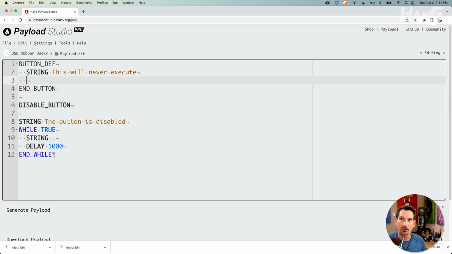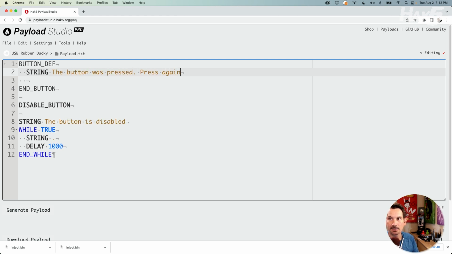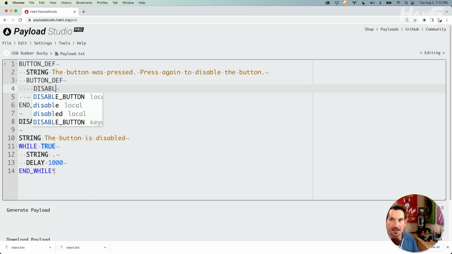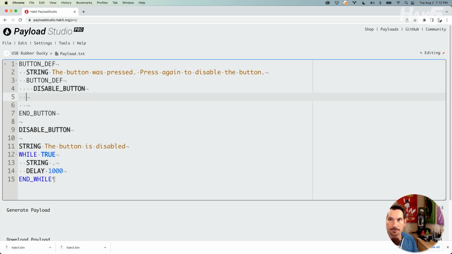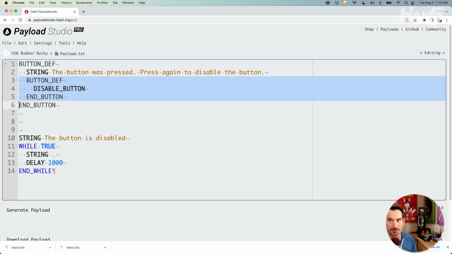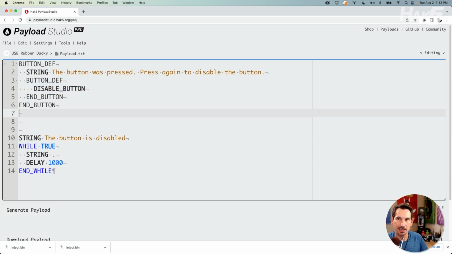You could in fact do, here, let's take this a step further. Building on what we just did in the past, we'll say the button was pressed. Press again to disable the button. And you'll see where I'm going here. Now let's do another button def, a nested button def just as before, and we'll do disable button and then end our button definition, which is end underscore button. And there you go. So this is another example of how this would work the first time, but then not the second, right? So that's a little fun that you can have there.